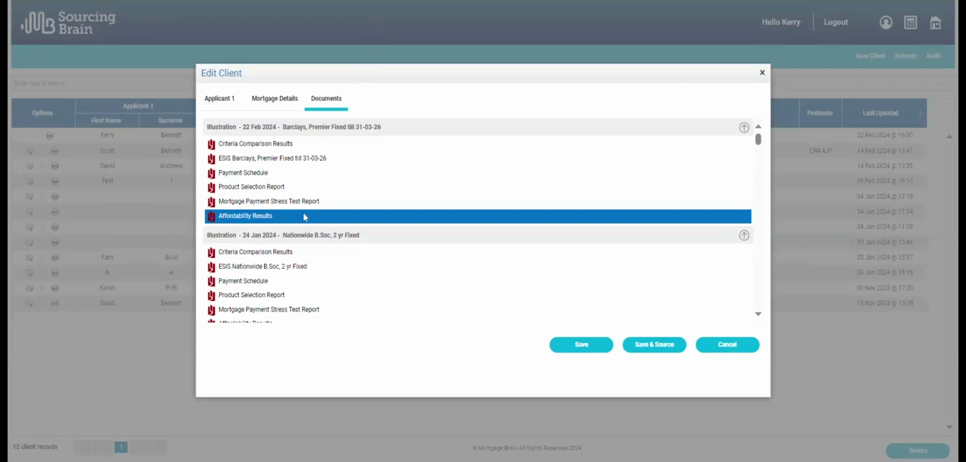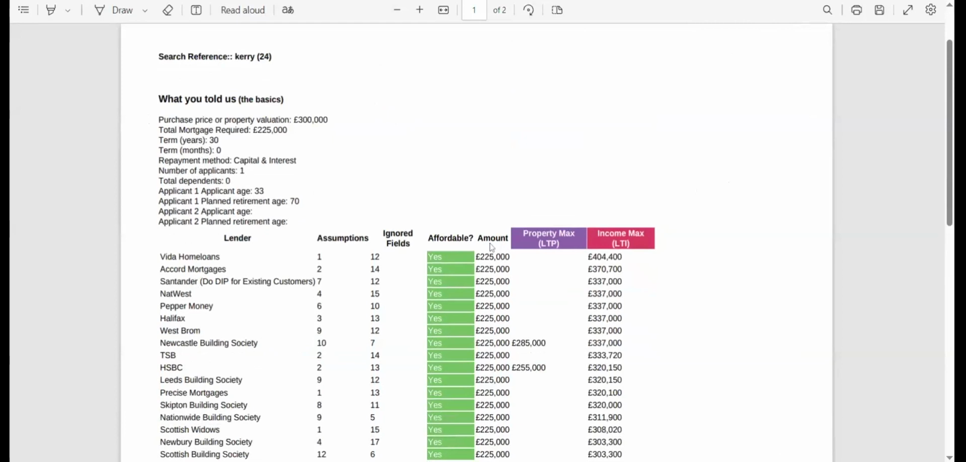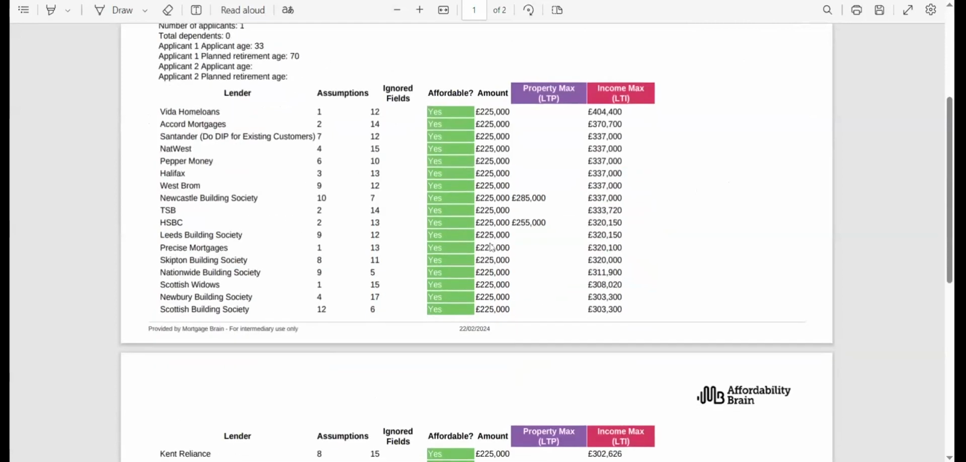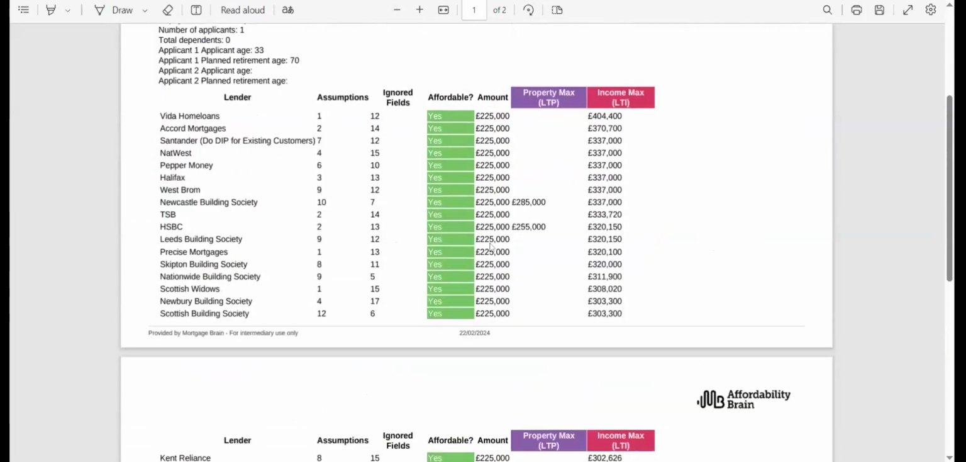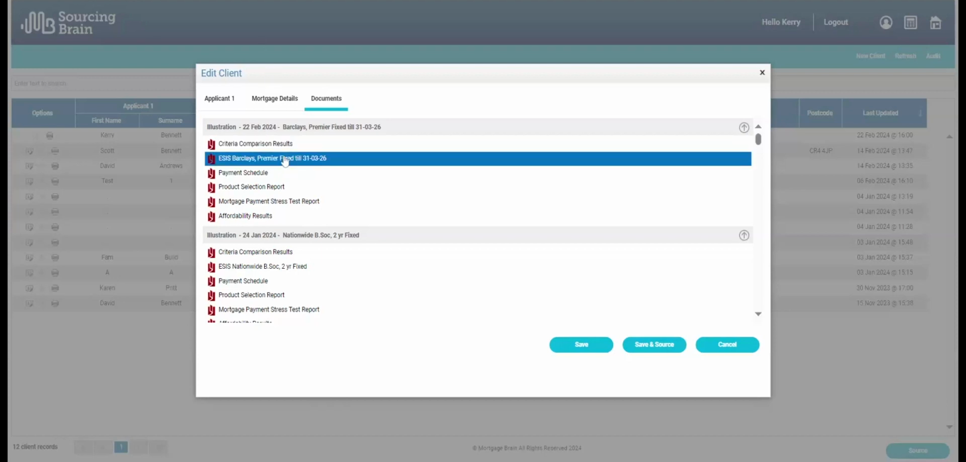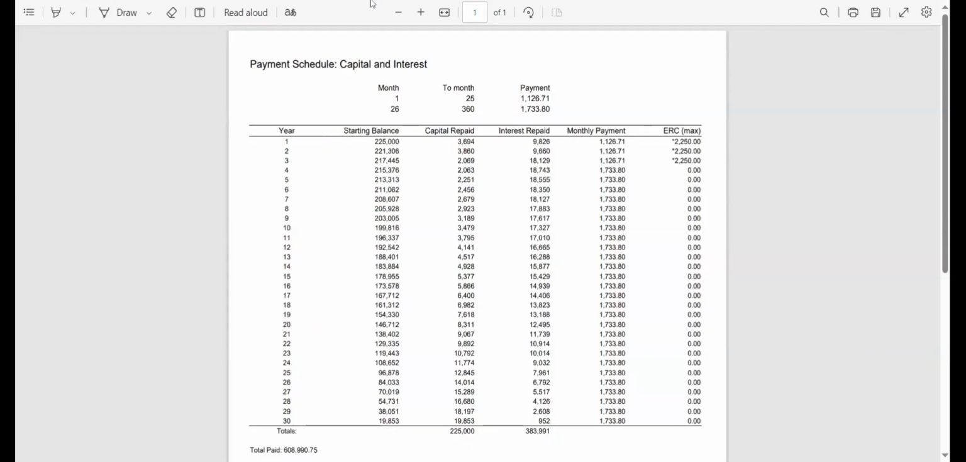If we click into the affordability results now, so you can see what that report looks like. Having a look now at the affordability report, just so that you can get an overview of the information that's been poured onto this for you. So you can see here all of the figures have been pulled back. You'll also have the option to have a look at the payment schedule as well. Here we can see the payment schedule.